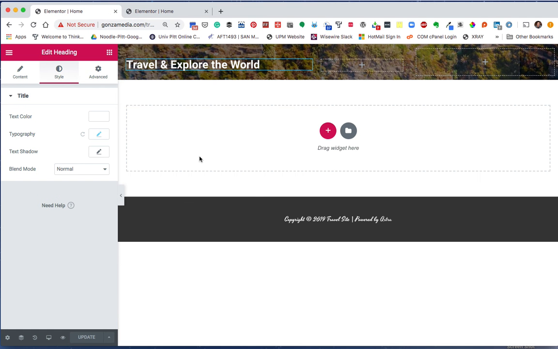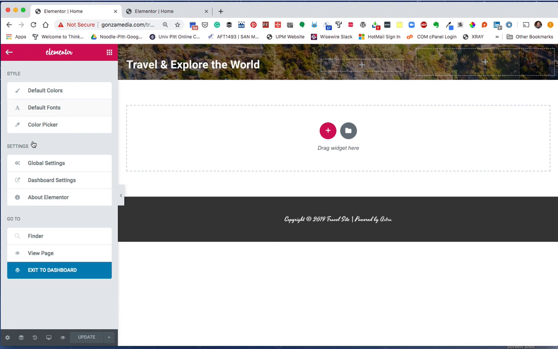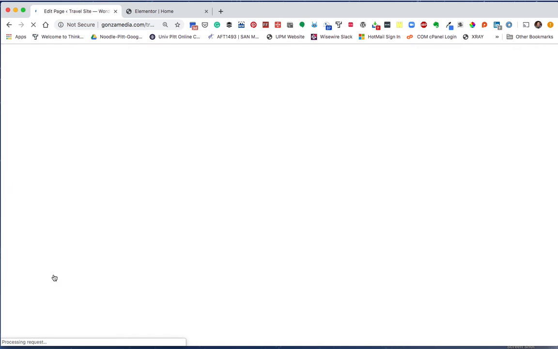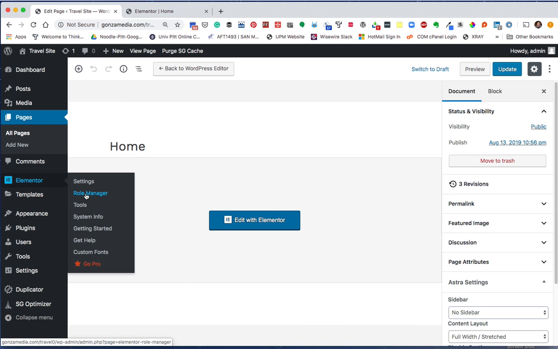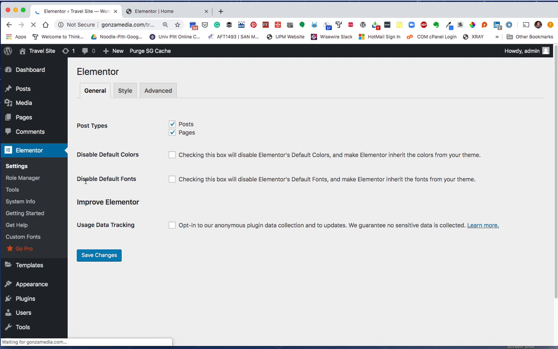So let's update our work and then exit out of Elementor by clicking on the upper left-hand icon and then click on Exit the Dashboard. And we need to go back to the WordPress dashboard here for Elementor and do Settings. And the setting we need is right here. Checking this box will disable Elementor's default colors and default fonts. So remember in an earlier tutorial, I showed you how to set up the Astra default colors and default fonts. So we're going to save the changes. And now all of those fonts that you have in Elementor will default to Astra. I think that's a little bit easier than having to keep changing it in Elementor.